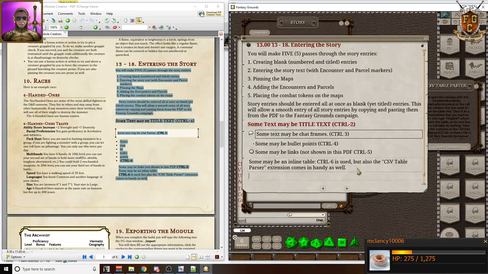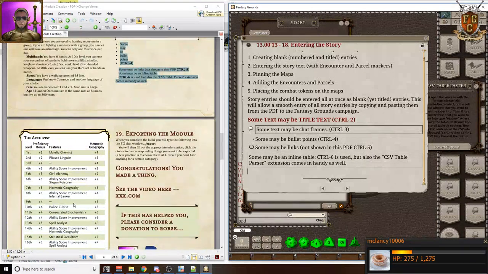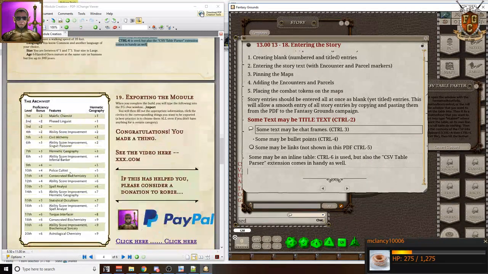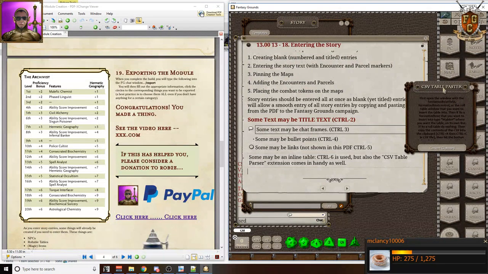So I'm actually going to make a table now. There are two ways to make a table. You can copy and paste all this in and then do the Control this and the Control that, but there is the CSV table parser, which is an extension that I installed, which gives you this little marker thing on the top right. If you click on that, it opens this.